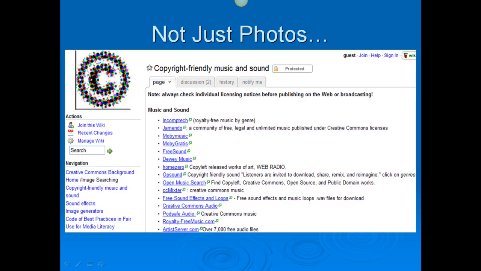If you need copyright-free music or audio, this website, which has a very long URL on Wikispaces, provides a list of music and sound resources that are copyright-friendly. It takes a little time to search through them, but in the end, it's worth it, and the price is right. If you look closely, you'll see sites such as Freesound, Creative Commons Audio, and OpSound.